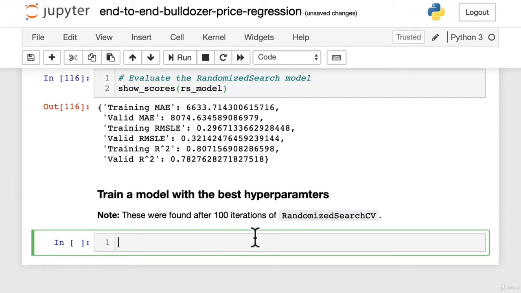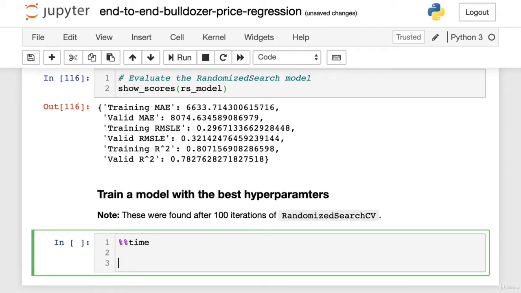Finding the best hyperparameters for a model is, as we've talked about before, not an exact science. It involves a lot of trial and error, a lot of experimentation. So for this one, you're just going to have to trust me that I've run this 100 iterations. It took a couple of hours on my Mac. So I'll just show you which ones we found.